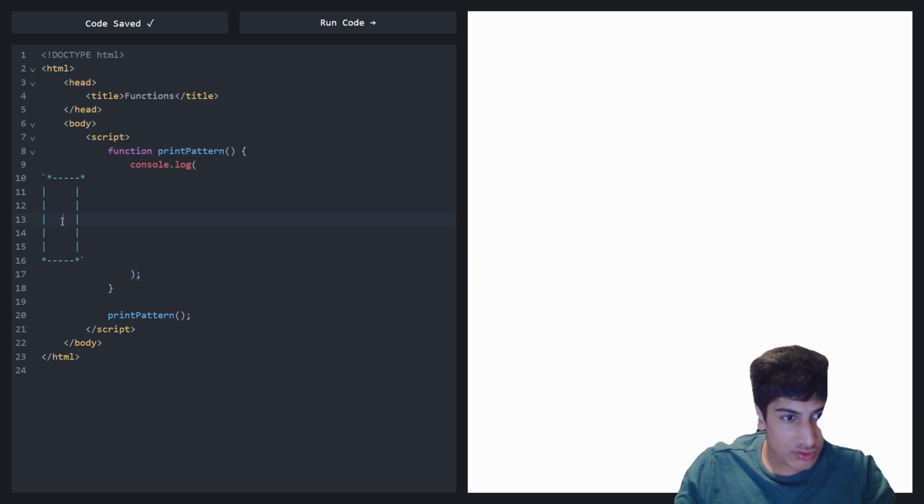So let's say we wanted to print a number in the middle of this box, and we have to provide that number. So we can add a new parameter inside the parentheses in this function definition here.